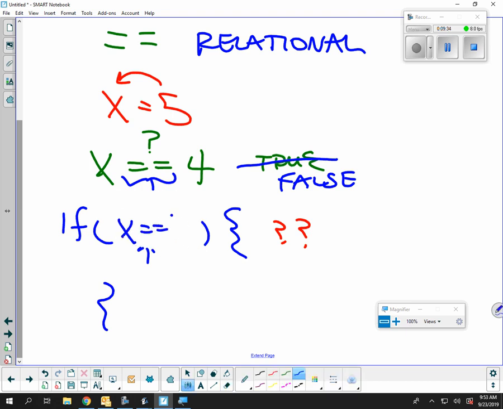Which means that we always really want this to be a double equals. We always want to say, is x equal to 5? We don't want it to say x equals 5. We want to say, is it equal to 5? So the double equals is your question mark, asking a question. Single equals is assigning a value. Okay, does that make sense?